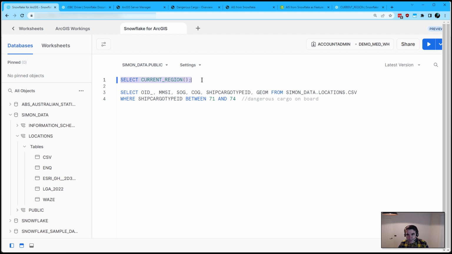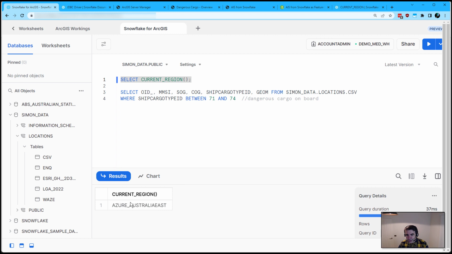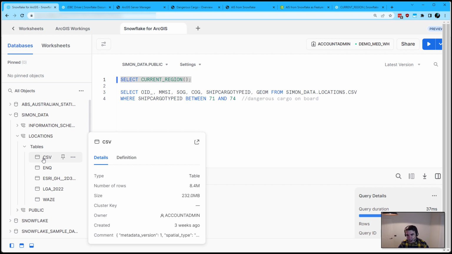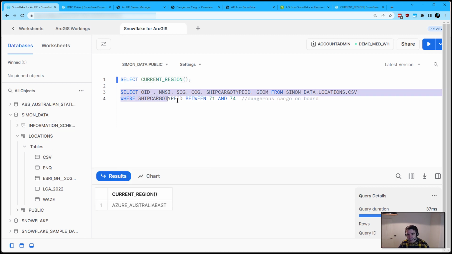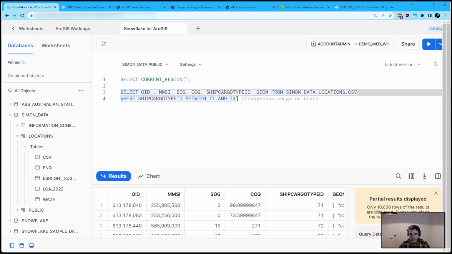When I deployed my Snowflake environment, I made sure to deploy it into the same region as my ArcGIS Enterprise to minimize latency. I injected a range of data sets. Today we're going to use 8.4 million records of AIS shipping vessel activity. Snowflake supports a range of spatial functions, things like ST_Intersects, ST_Centroid, all sorts. I'm just doing a very simple query to pluck out the dangerous cargo data from that data set, check that it works on the Snowflake side first, copy that.